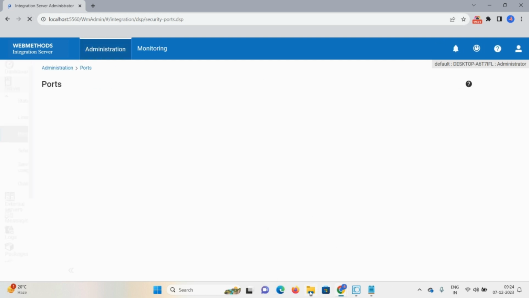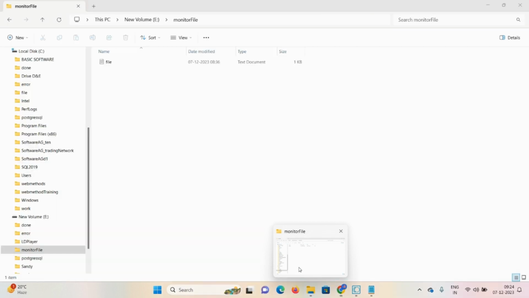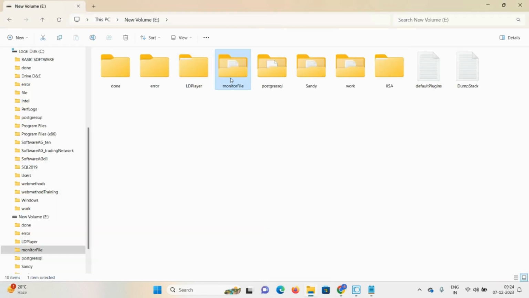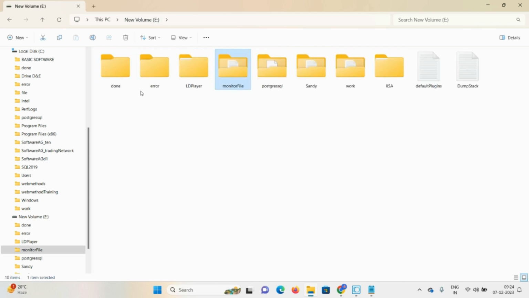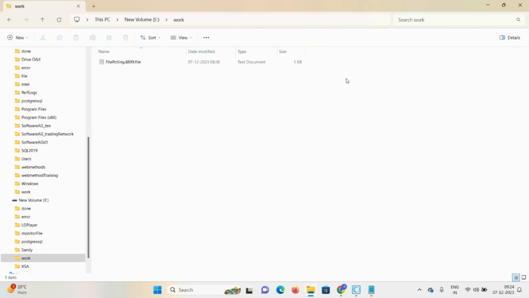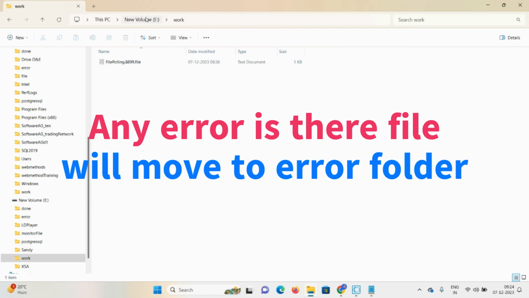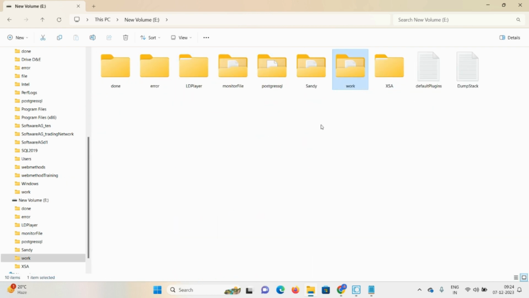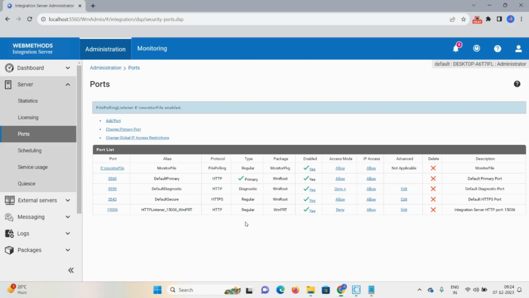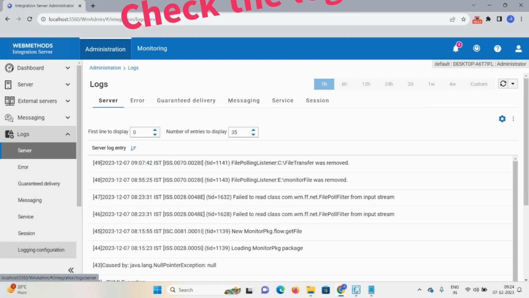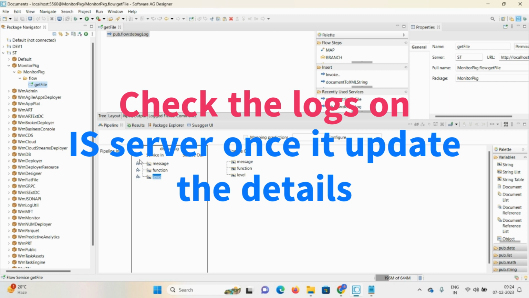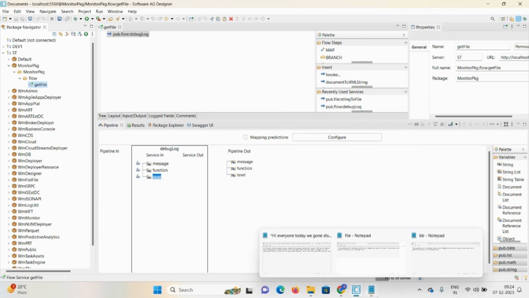Refresh integration server. So after 20 seconds, it will check whether the particular file is available or not. So go to monitoring file. Here we have a file. Okay, so if there is no error, then it will directly paste into here, and this file polling is appended here. If there is any error, then it will directly go to your error folder. And you can check the logs on integration server. Go to logs, refresh it, so the particular file that got moved will be logged to your integration server as well.